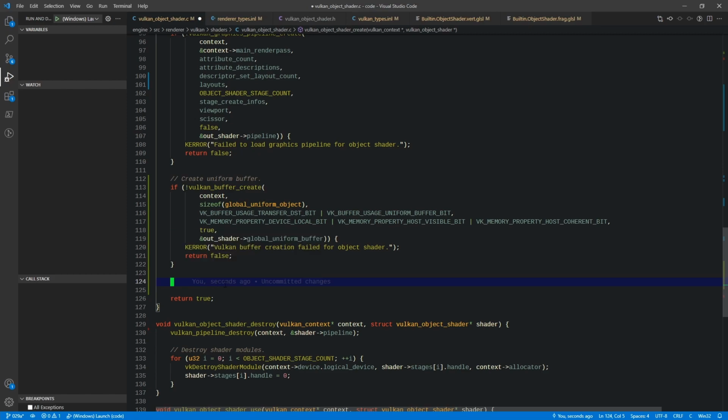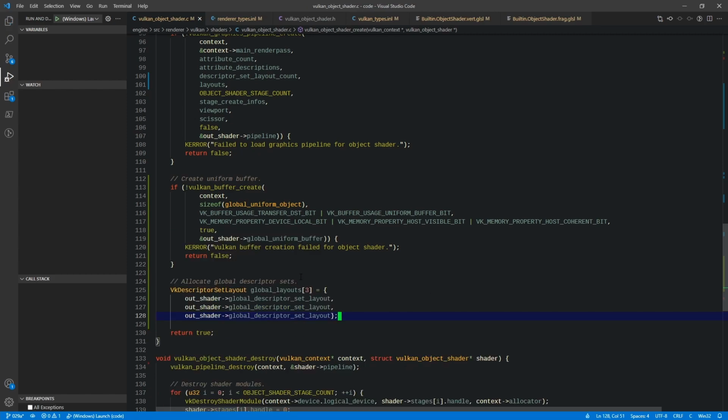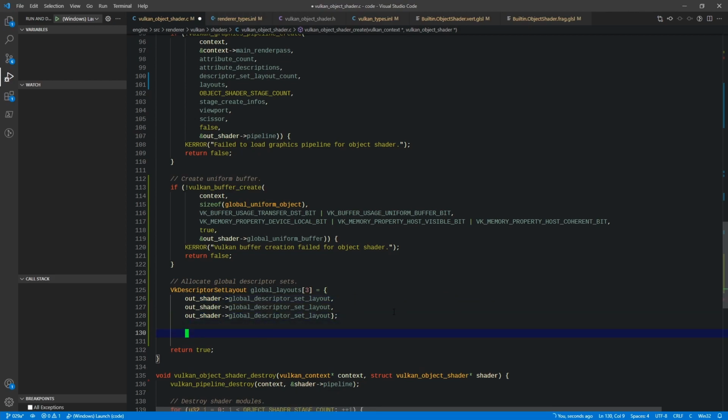So what we're going to do is create an array of descriptor set layouts, and we're going to call this global layouts. It's going to be hard-coded to 3, and we're basically going to paste the same layout in here 3 times. This is going to be used to allocate our 3 descriptor sets, okay? It seems a little bit silly to have to do it this way, but technically these could all be different layouts. So you actually have to provide the layout per descriptor set, okay?